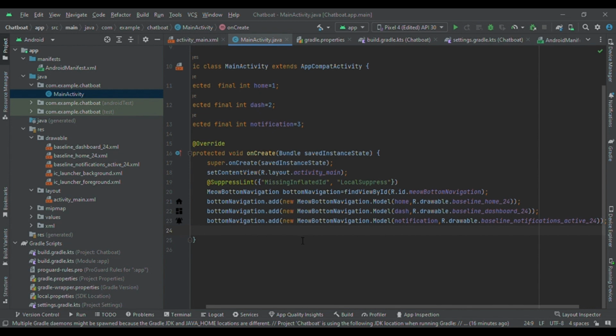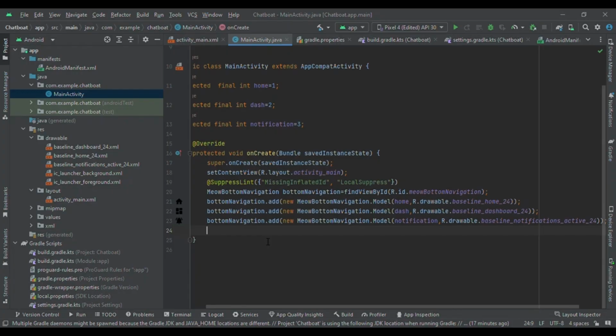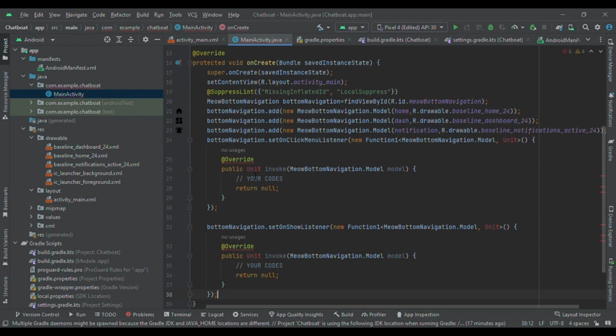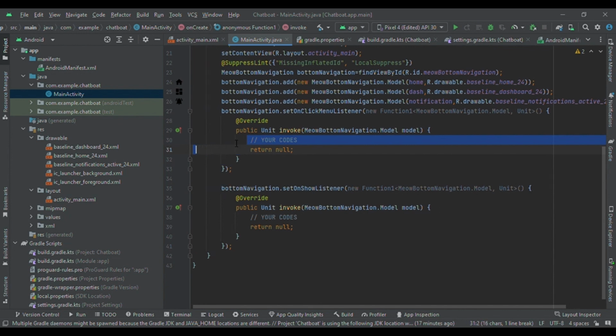So we just need to open this. Copy this and paste here. You just need to import it, or press Alt Enter and it will be imported. Now we will set this on click listener.